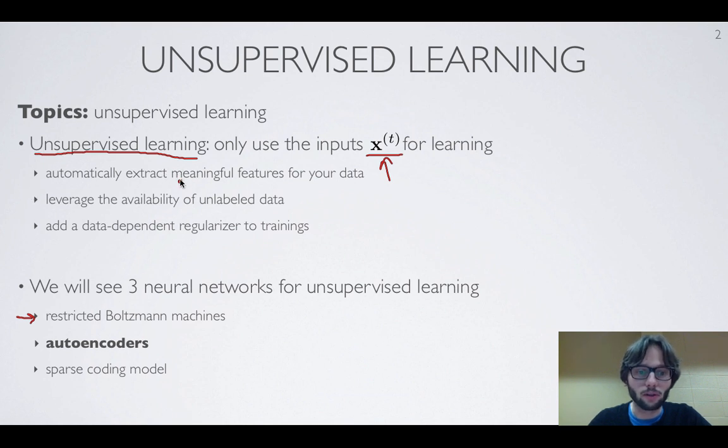This can be useful either to extract some meaningful features or to leverage some large amount of unlabeled data that we might have, in order perhaps to improve our performance on some particular task for which we have a little amount of labeled data. And when we talk about deep learning, we'll also see how we can use unsupervised learning as a data-dependent regularizer for training. Now in the following videos, what we'll consider is another type of unsupervised neural network known as the autoencoder.